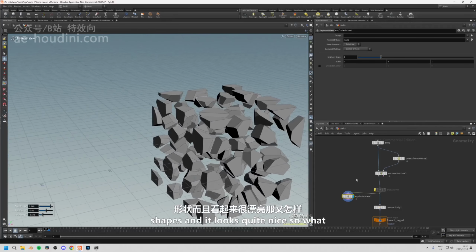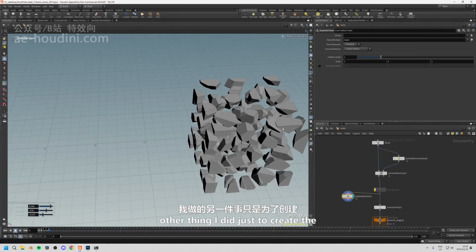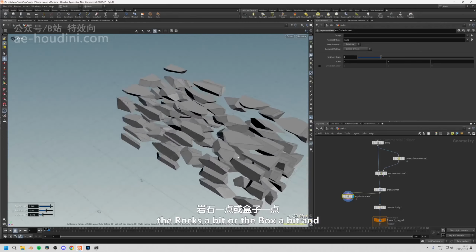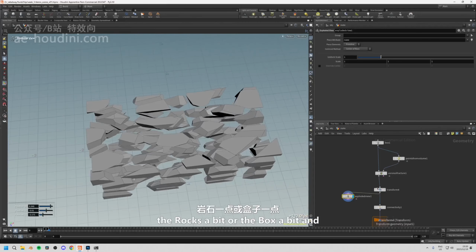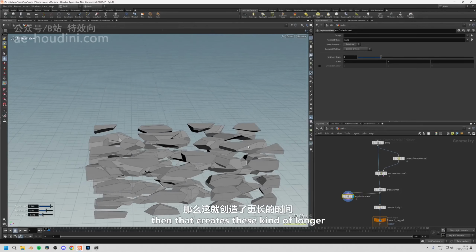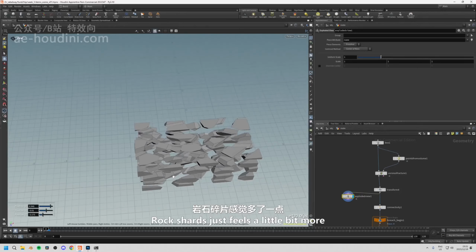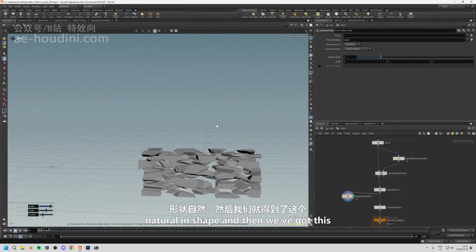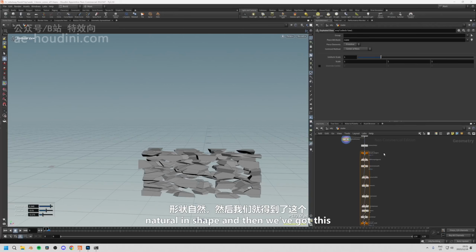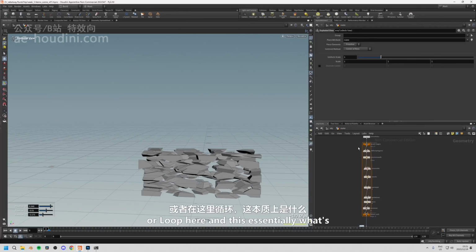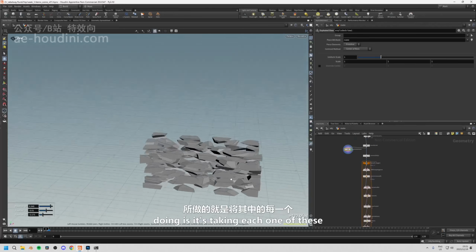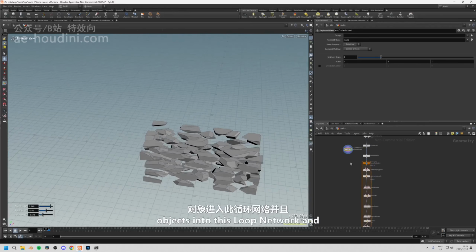What other thing I did just to create the rocks, to make them a little bit less uniform, to make them a bit longer: I've actually stretched out the box a bit, and that creates these kind of longer rock shards. It just feels a little bit more natural in shape. And then we've got this for each loop here, and essentially what it's doing is taking each one of these objects into this loop network and operating on only one of them at a time.